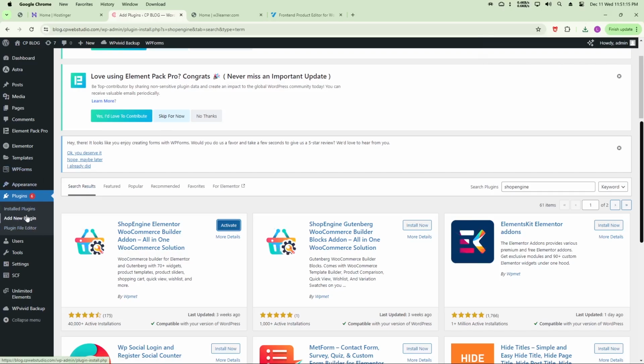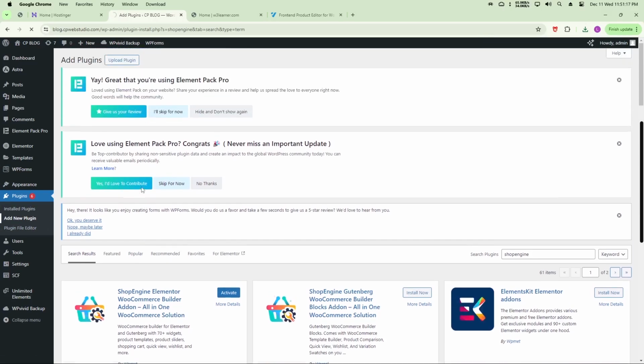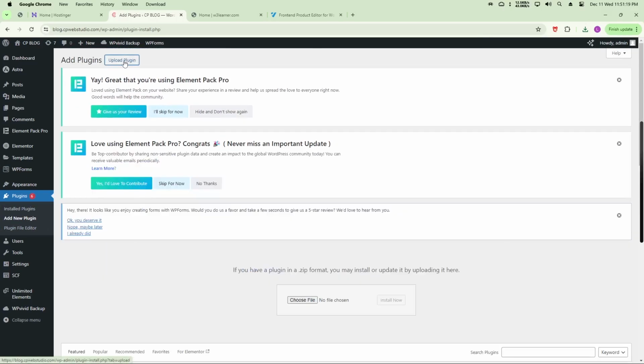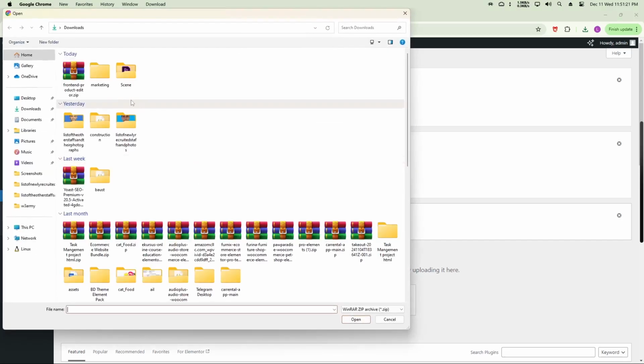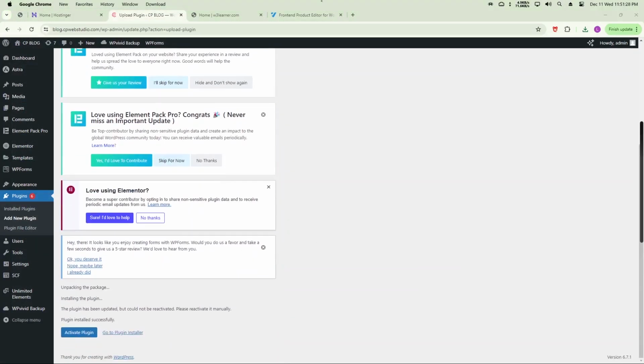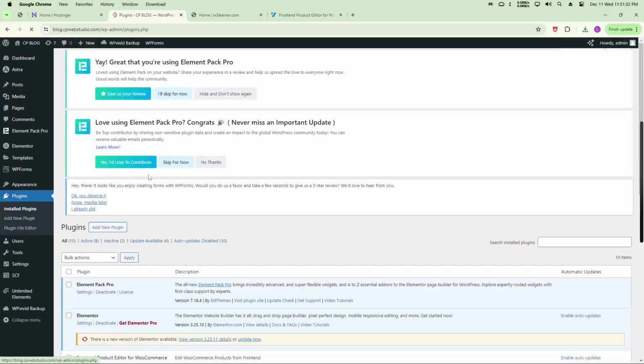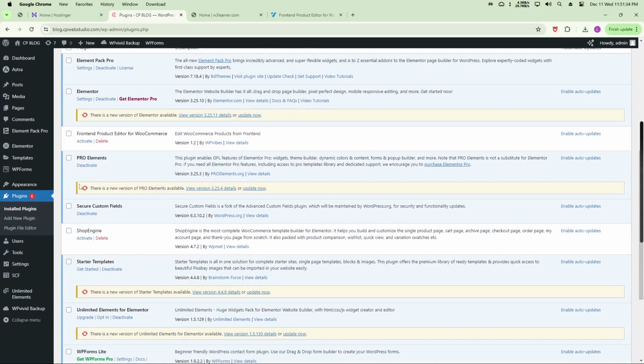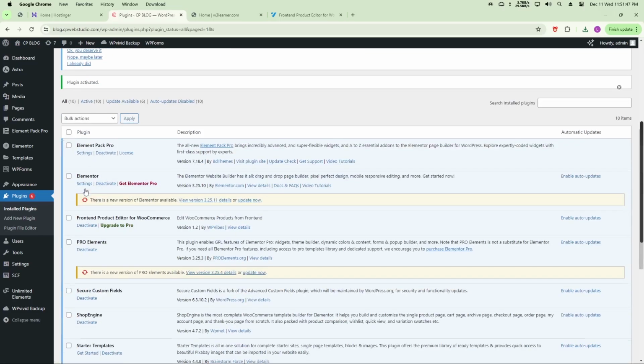Just go to our plugin section and click add new plugin, click upload plugin and choose the file, upload that plugin and click install now. Once it is installed, go back to your WordPress dashboard and go to your all plugins option, and here I will activate two plugins, that is the frontend product editor and also ShopEngine. This is ShopEngine. All right, so here I will go to our next process.